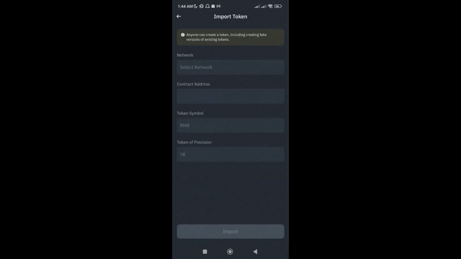So you just have to fill this out. You have to choose the network, put the contract address, token symbol, and token precision. Once done, just tap on Import. And that's pretty much it. That's how you can add custom token to Binance.